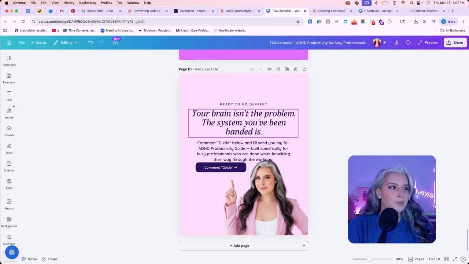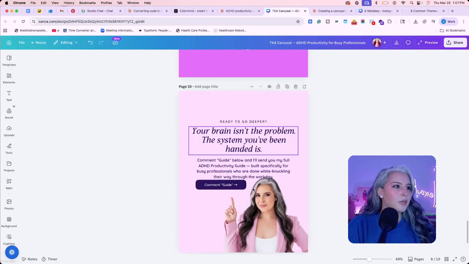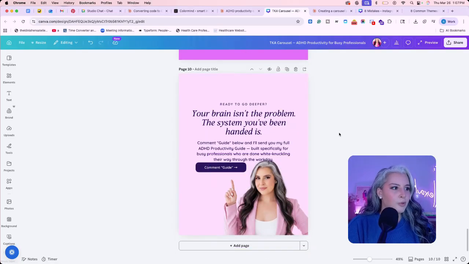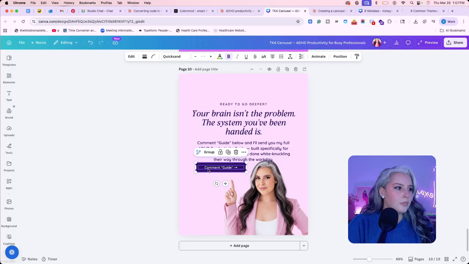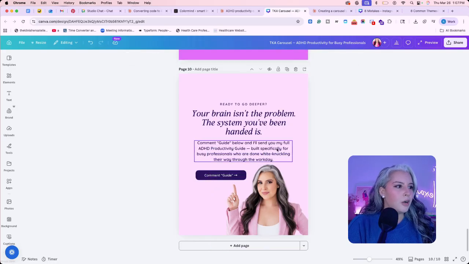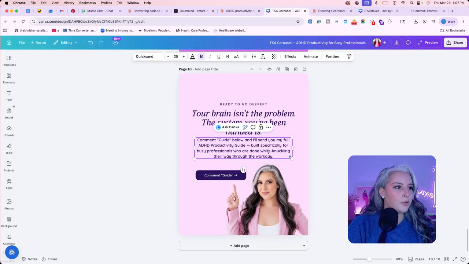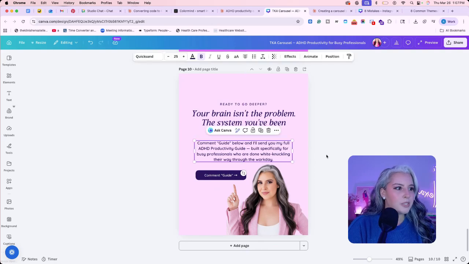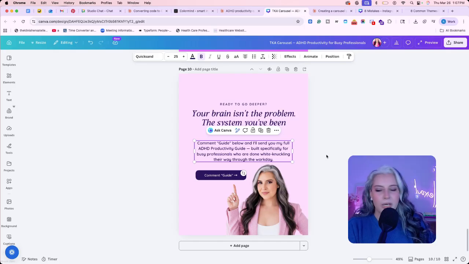So I like the last one. It says, are you ready to go deeper? It says your brain isn't the problem, the system you've been handed is. And then comment guide. You can put a little picture of yourself, comment guide below, and I'll send you my full ADHD productivity guide built specifically for busy professionals who are done white knuckling their way through the workday. I don't really like the word white knuckling, but again, you could go in and make your edits.